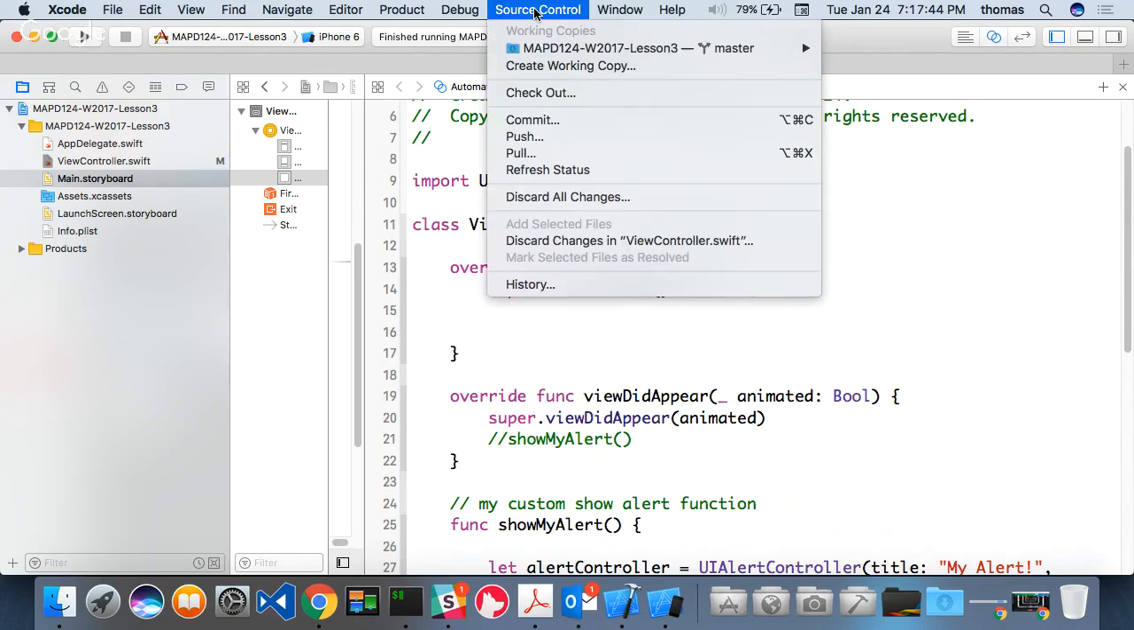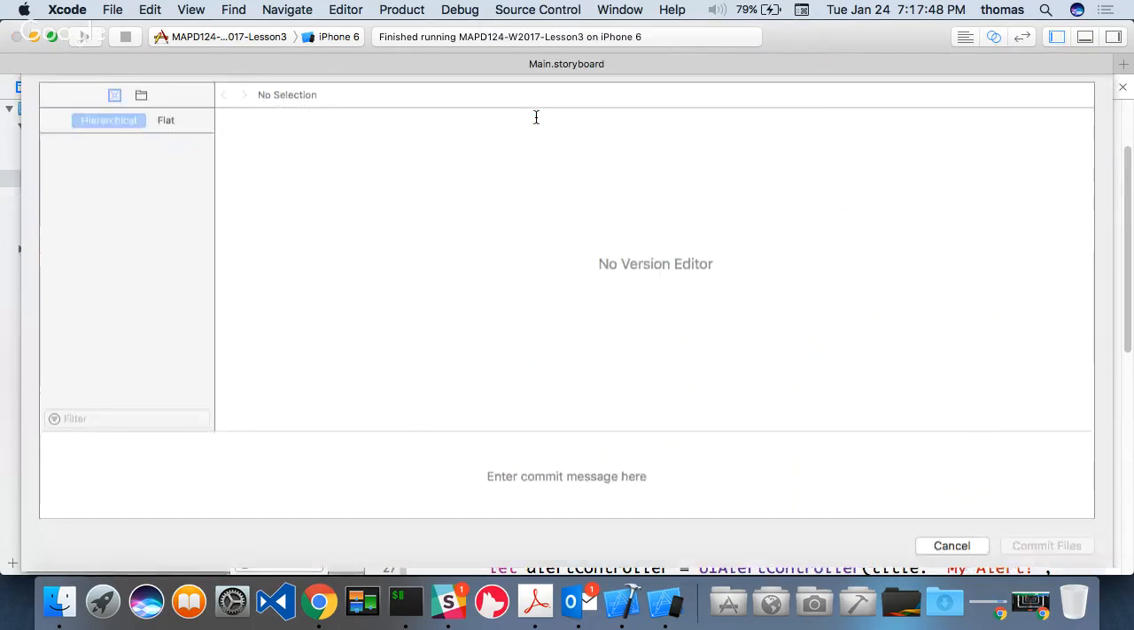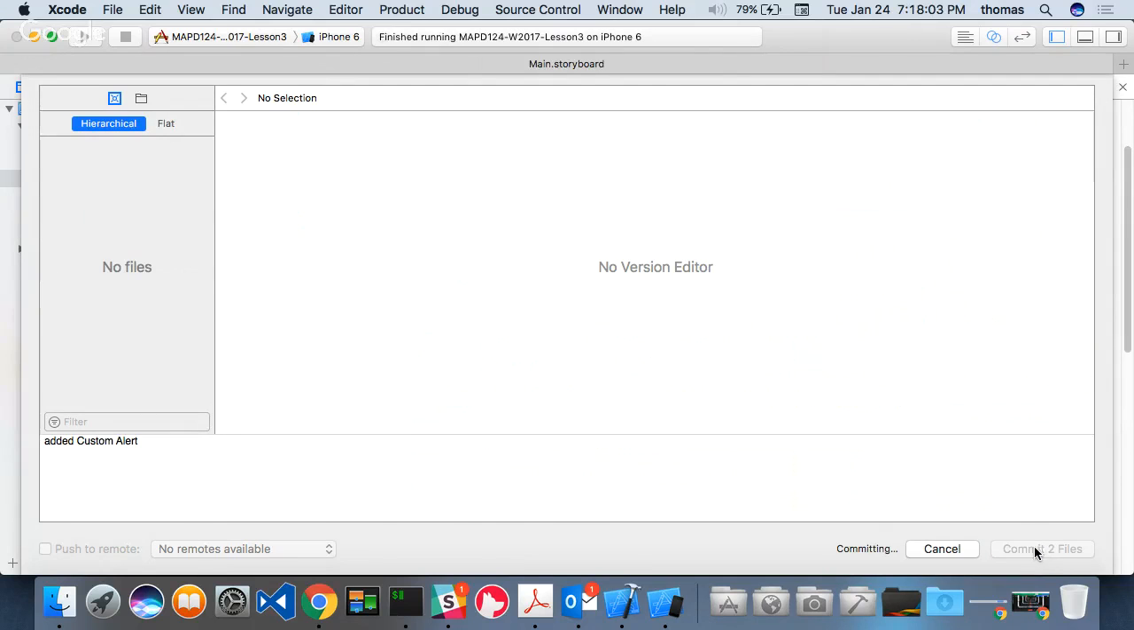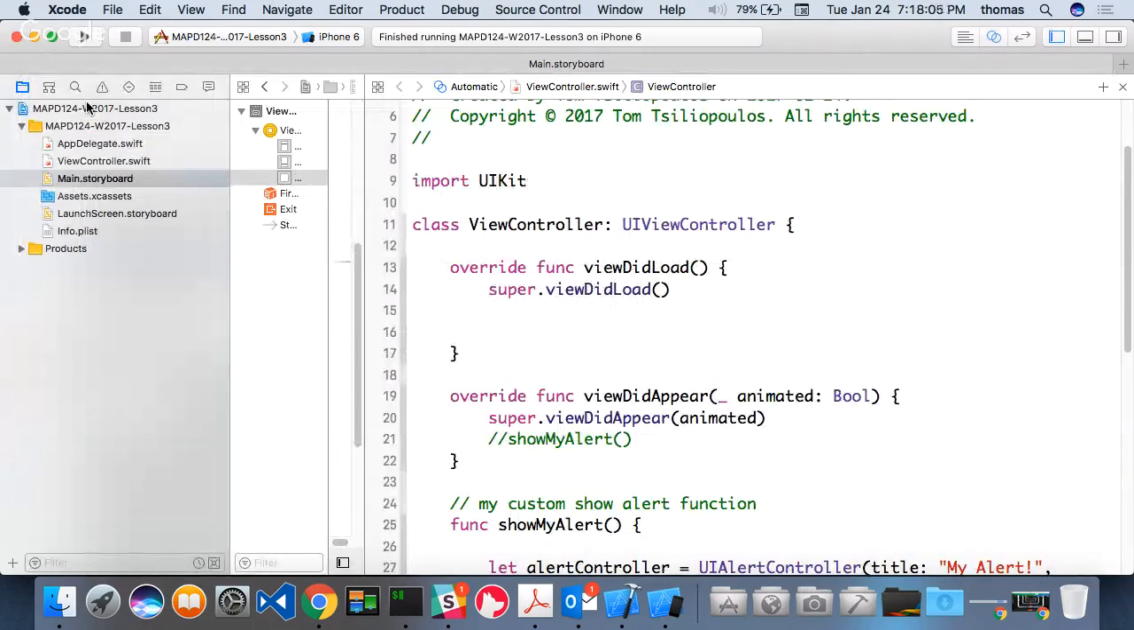Under source control, what I want to do is a commit. I've changed some files, right? You can see the ones that have been changed or modified. And I want to say something like, added custom alert, right? That's what I've done. I'm going to commit these two files. Am I connected to GitHub? No, I need to make that happen with a remote.